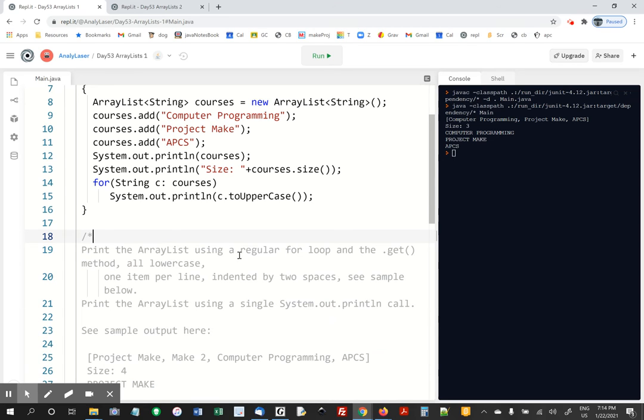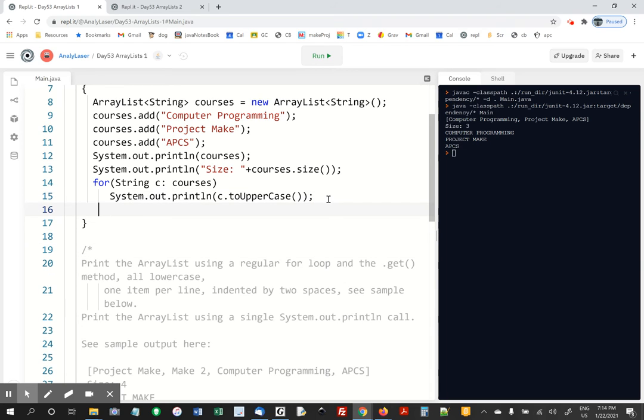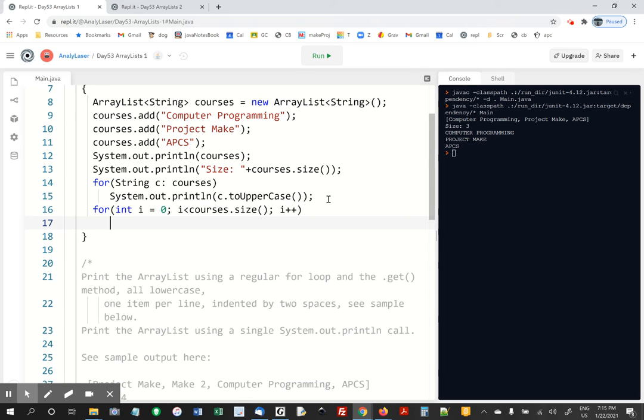All right, print the array list using a regular for loop and the get method, all lowercase. So back to here. For int i equals 0, i less than courses.size(), i plus plus. I want all lowercase this time. courses.get(i), and then .toLowerCase(). Crazy, but that's it.